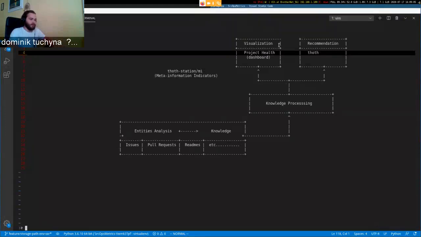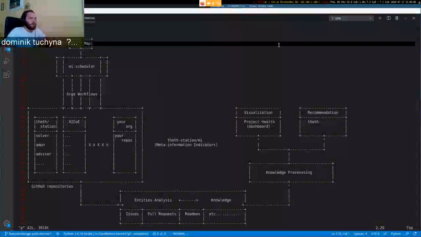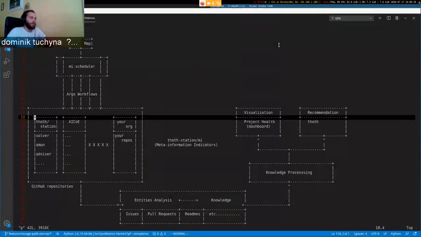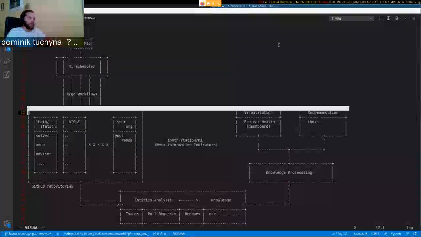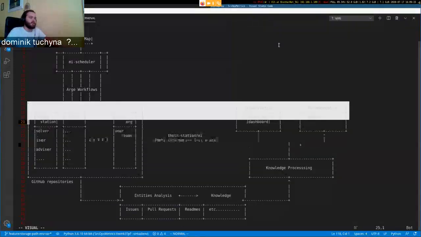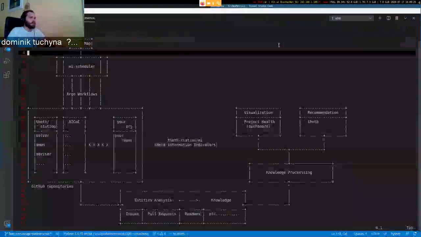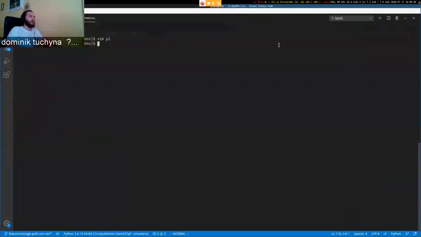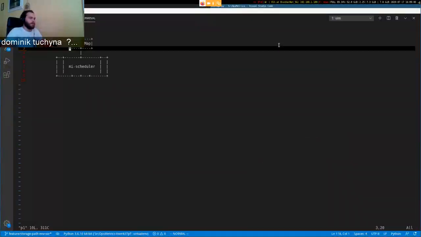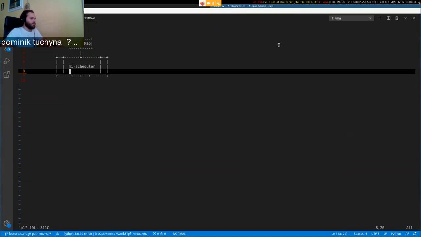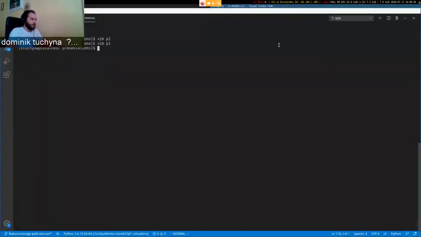So basically the whole pipeline looks like this, and everything from here is under the thoth-station MI. The MI scheduler is just, you could say, a launcher of the whole workflow. So I can go and look to the OpenShift, because we now have a cron job that launches the MI scheduler, which analyzes the other repos.